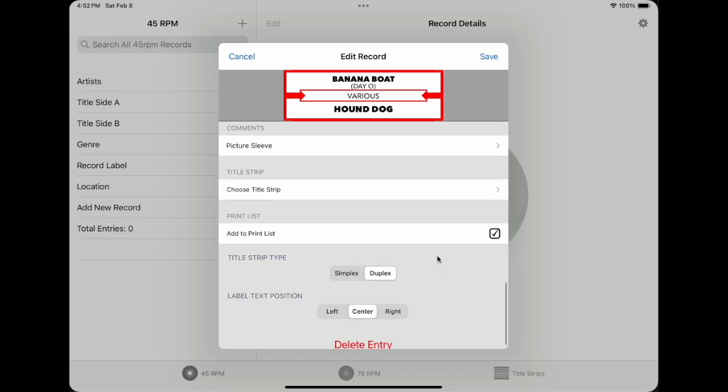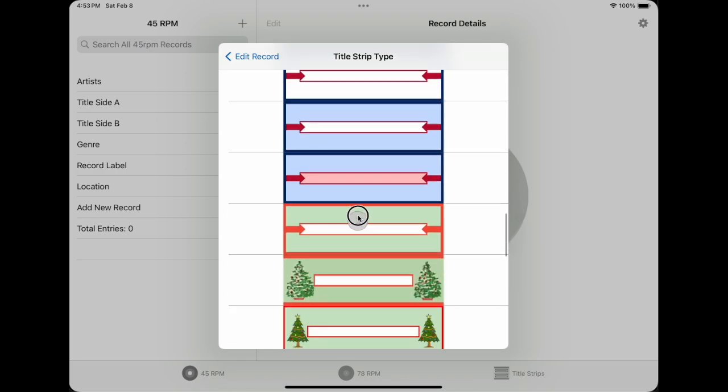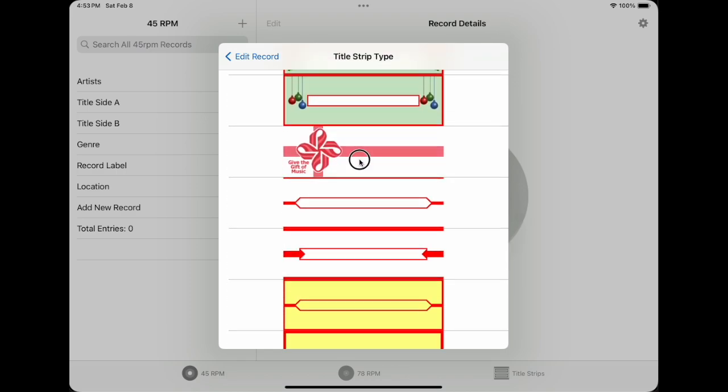Now you have additional options of whether you want to use a simplex or duplex title strip. So simplex is typically used with 78 jukeboxes and duplex with 45s, although there's some overlap. So some 45 jukeboxes or 78 jukeboxes might use a duplex title strip. So you can change that as you need. There's label positioning. This has to do with the type of title strip that you choose. So we can choose a different one that lends itself to repositioning. So I'll choose this one.